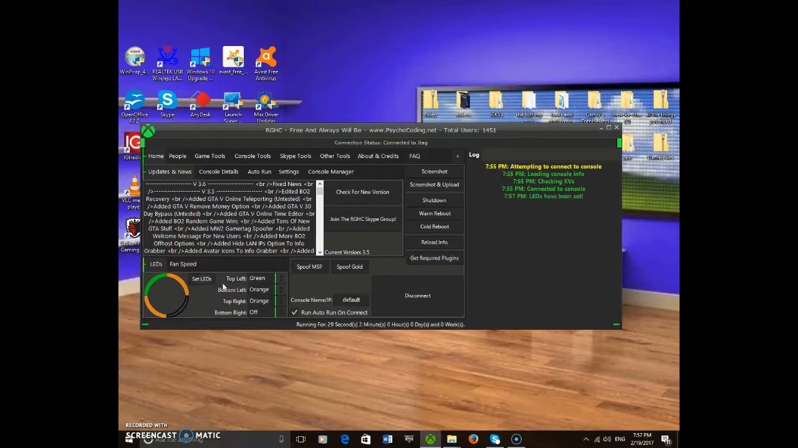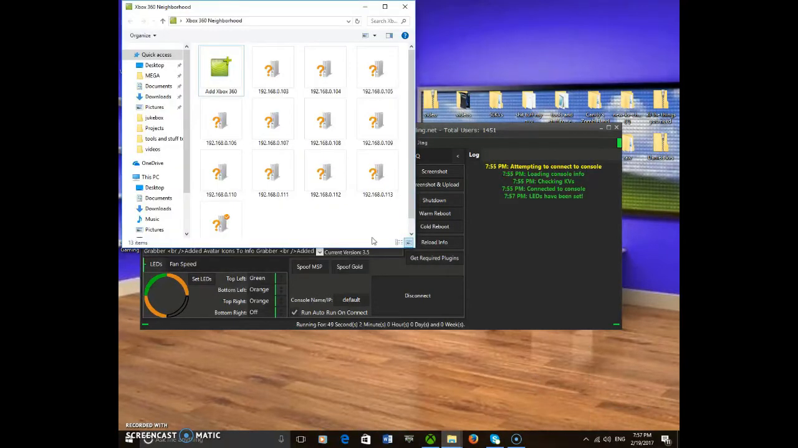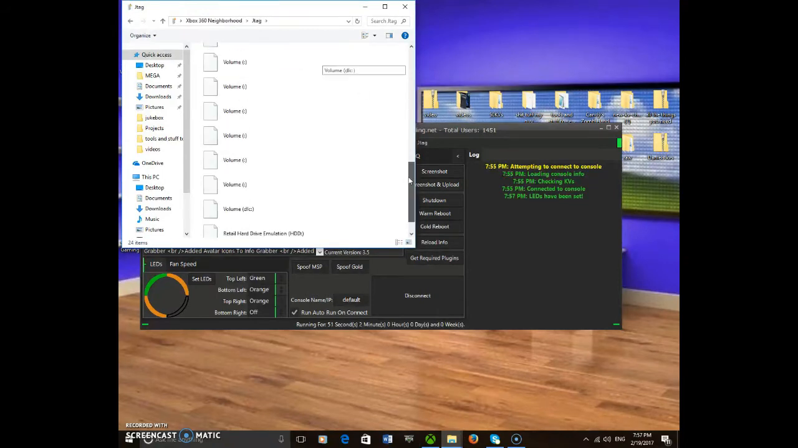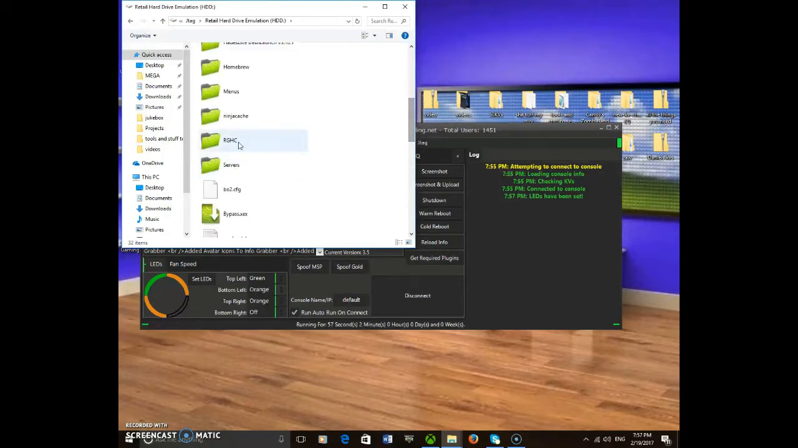But first of all, you've got to connect to console first before you can do anything, or it will come up here and say you have to connect to console first. You have to have Wi-Fi, because you have to add it to your 360 neighborhood to use it, or if you want to do it the USB way, then you add it to HDD that way as well. I do know how to do it, but I haven't done it because I know how to use the neighborhood.